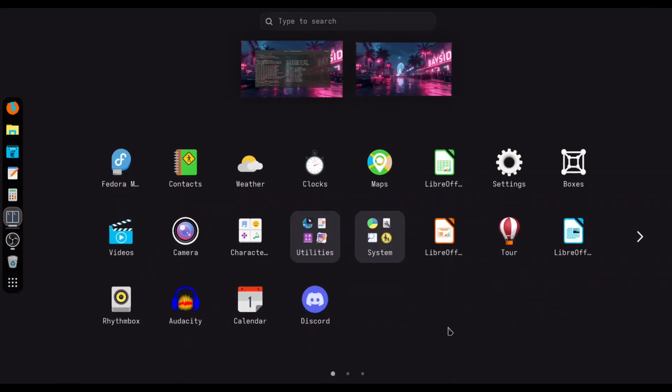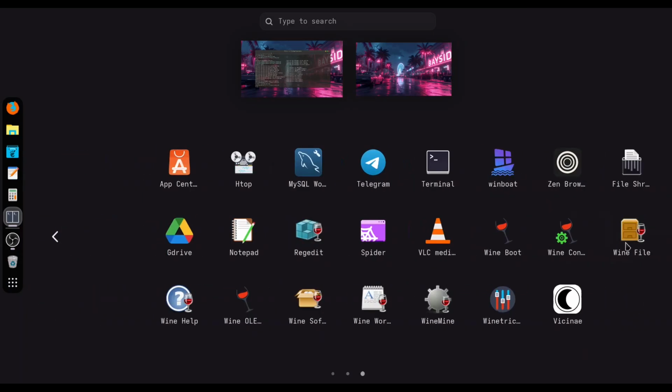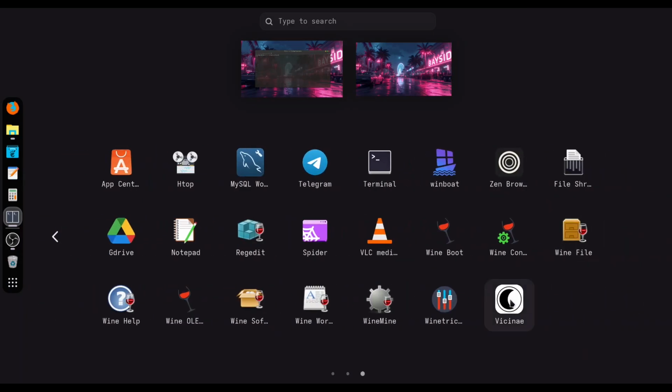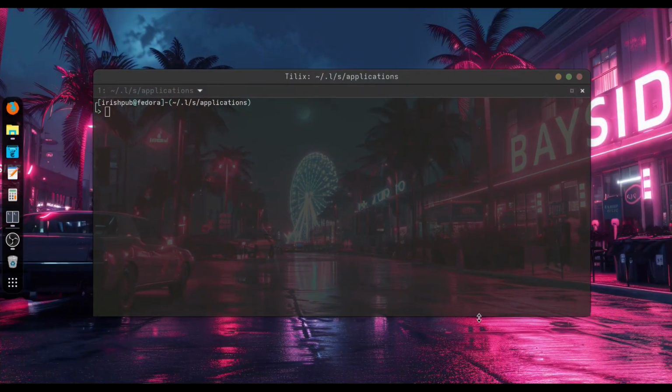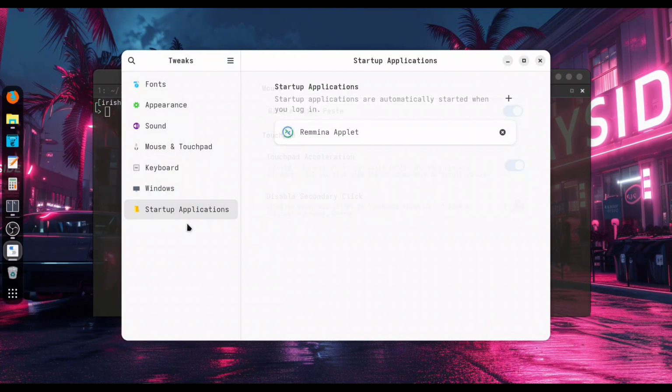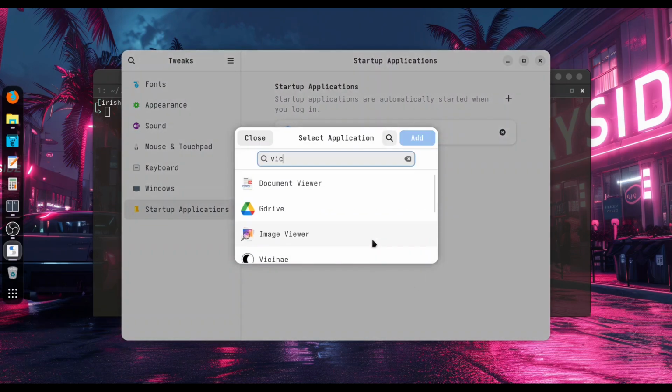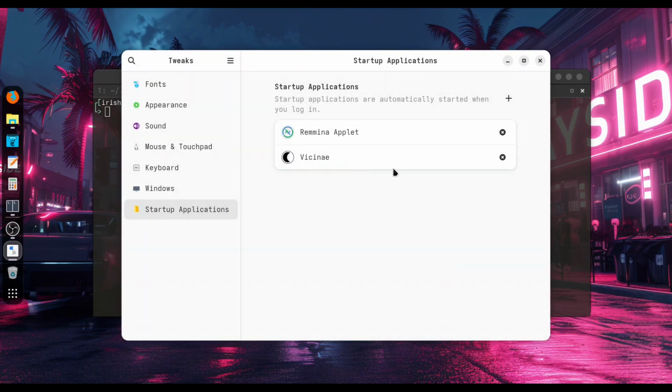I'm going to open my application list. All right, now that we have it on the list, we are going to make sure that this application is going to run on startup. So for that, I'm going to open Tweaks. That is one of the applications that you must have in order for this process to be completed. Go to Startup Applications, find Vicinae and add it to the list.